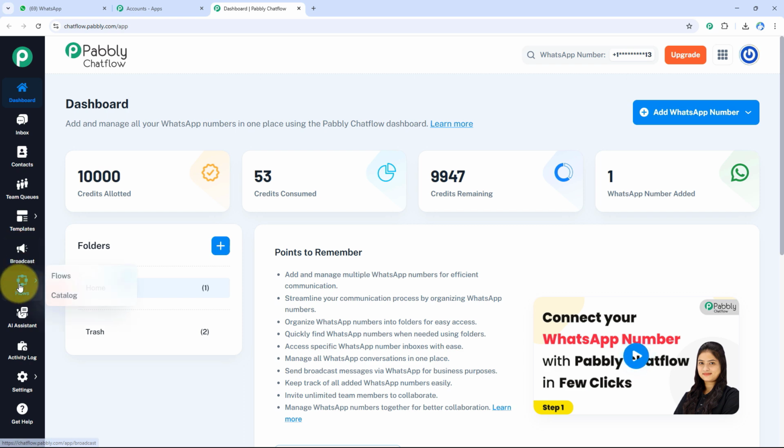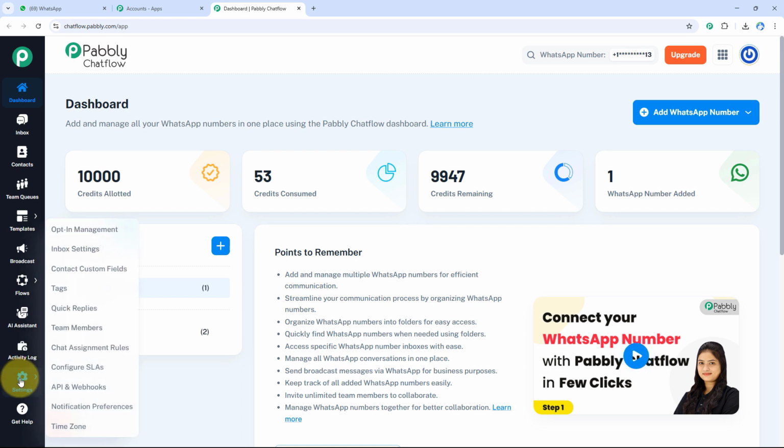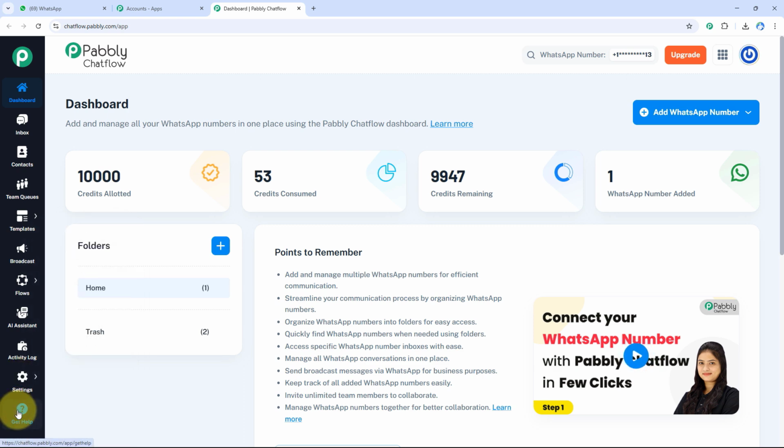Now comes flows. This is where we actually build our chatbot and set up the conversation. Next is AI assistant. It helps you work faster with smart suggestions. Then we have activity log. Here you can track everything done by you or your team. After that we have settings. Here you can control your account, chatbot preferences and more. And finally, get help. This section has frequently asked questions, tutorials and support if you need any help.